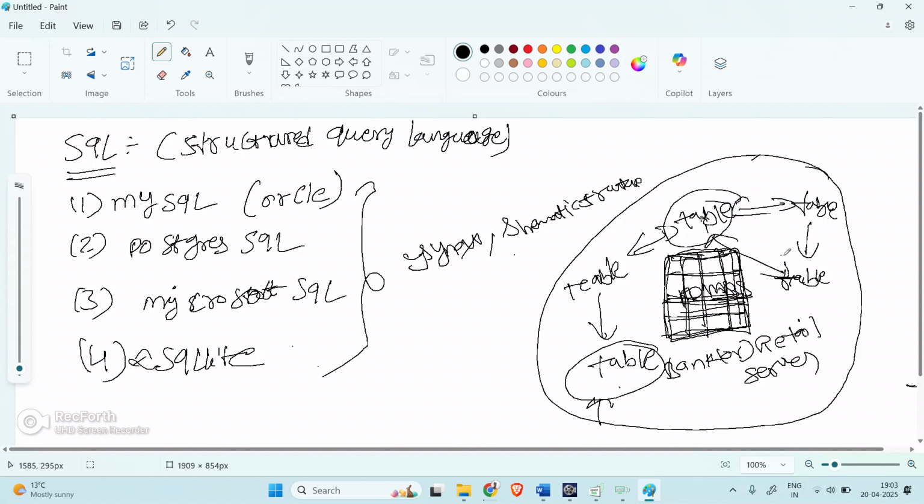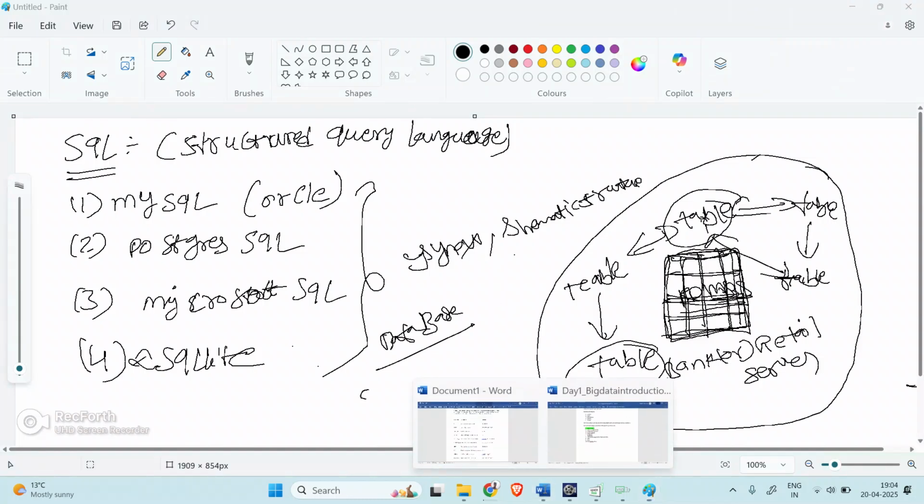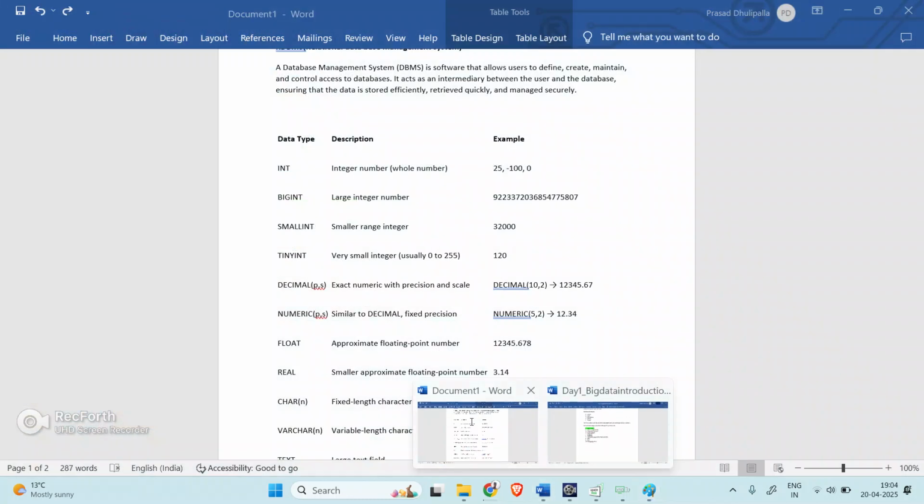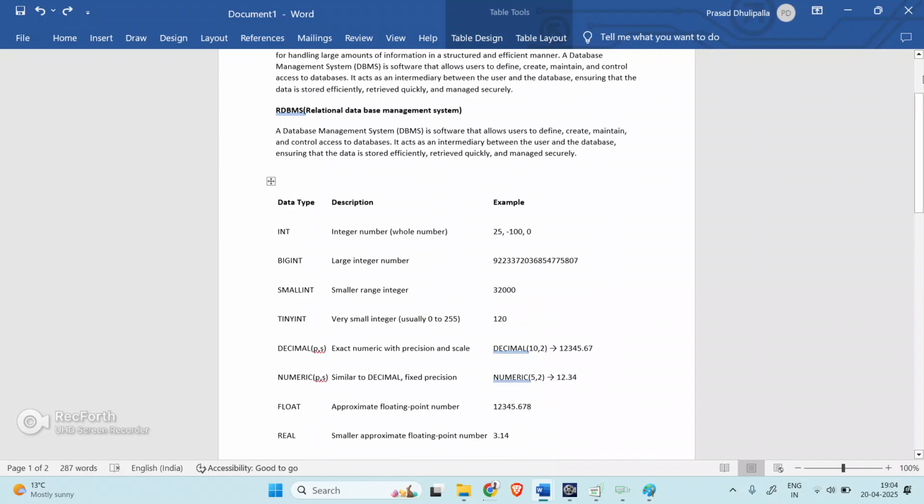I hope you got my point: what is a relational database management system? First of all, sorry, I forgot to say what a database is. It's simple, the name itself has the meaning. What does database mean? It's a collection of data. I will show you the proper definition here.